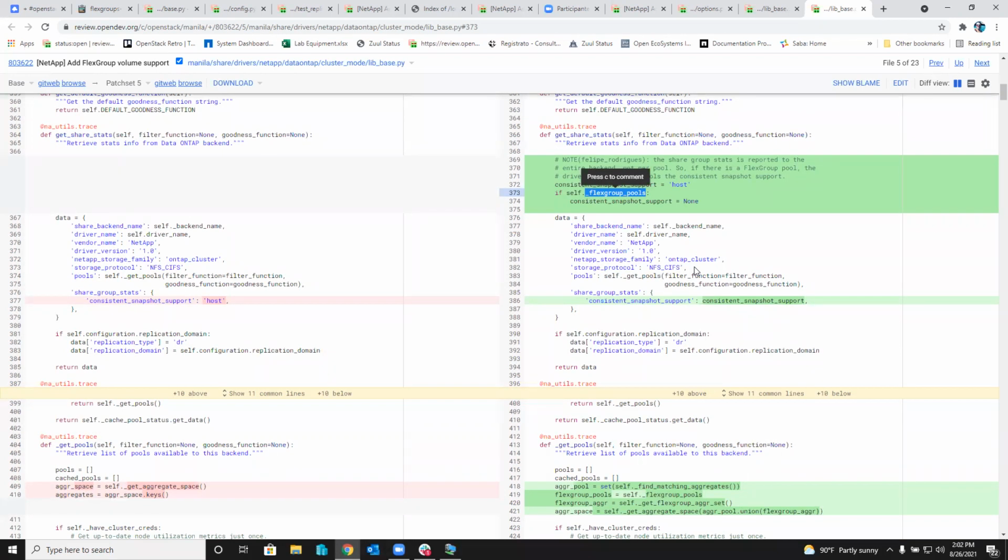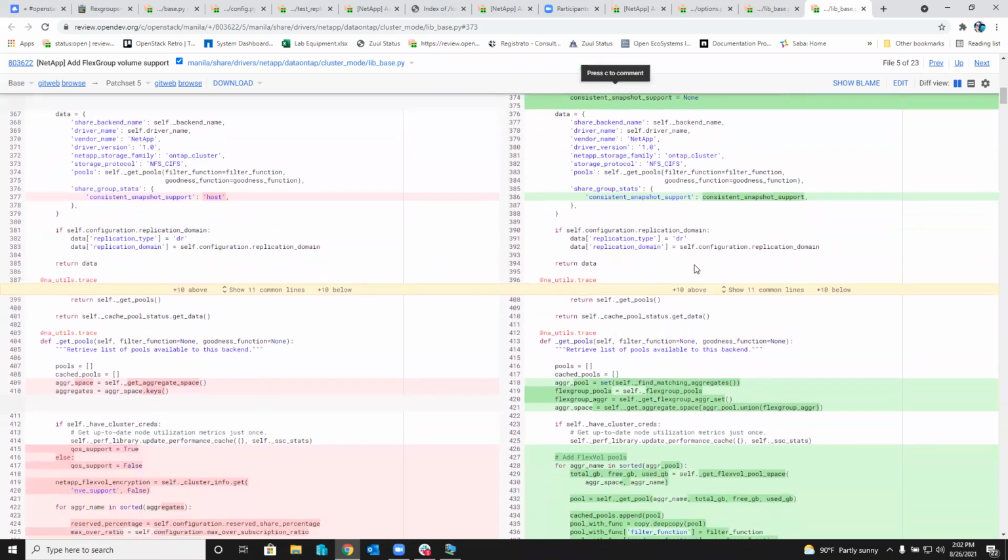Taking a snapshot means taking each one, and who will perform this is the core code, right? Not the driver code. So we do not support consistent snapshot. I don't know if we will support it, because the idea of FlexGroup is close to the idea of groups. FlexGroup is a group of FlexVol. So I don't know if it makes sense. You're creating groups of FlexGroups.